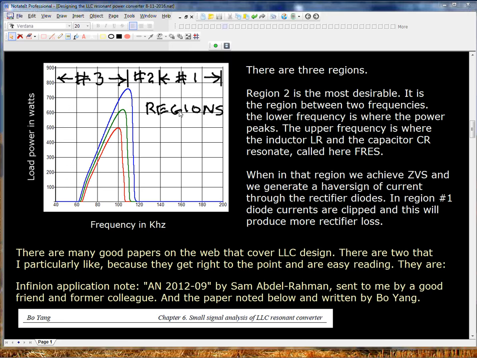Now, there are regions. This is very important. Region 1 is from the resonant frequency, and that's this one. For this design, we set it at 140 kilohertz. But that's a parameter that we can set, called FRES. Now, there are three regions. Region 2 is the most desirable. In fact, it's probably the only one you should operate in. It is the region between two frequencies, the lower frequency being where the power peaks. So if it's your low line, here's the peak for low line. So it's between here and here, between the peak and 140 kilohertz. And it's only 140 kilohertz in this case because we set resonant frequency to 140 kilohertz.